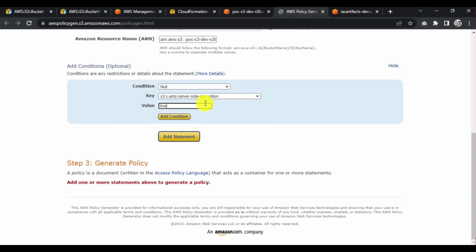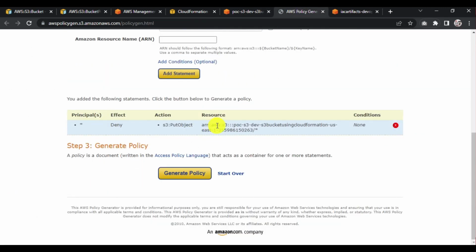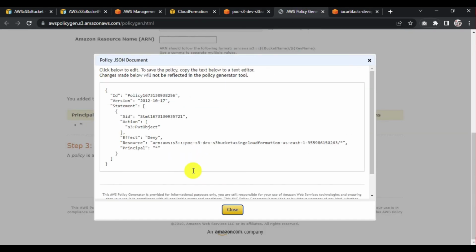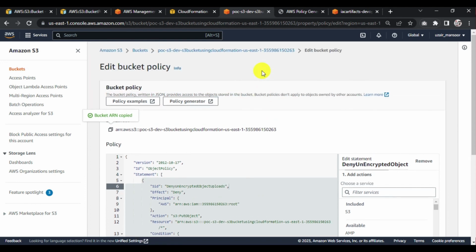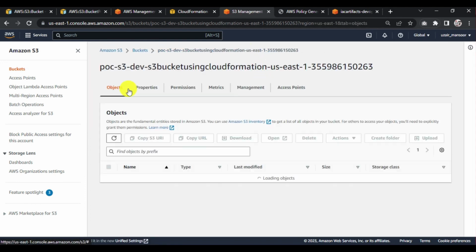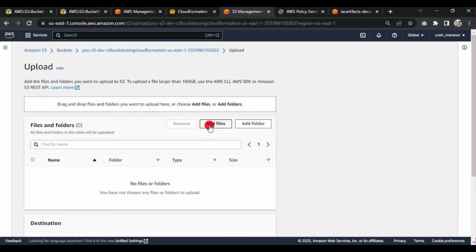So if my objects match this condition, that is the server side encryption, then my objects will be uploaded, otherwise they will be discarded. So this is the policy which I created. You generate the policy and convert it into the YAML form and copy it into the YAML document, that is the CloudFormation stack. So first of all, let's test our bucket policy, whether it is working or not.